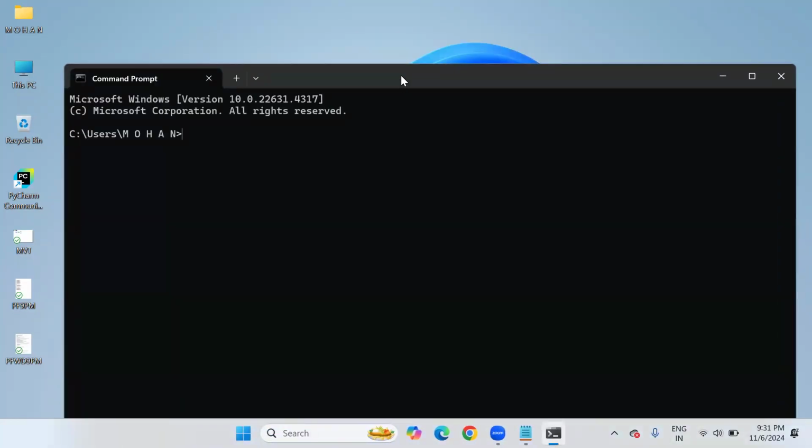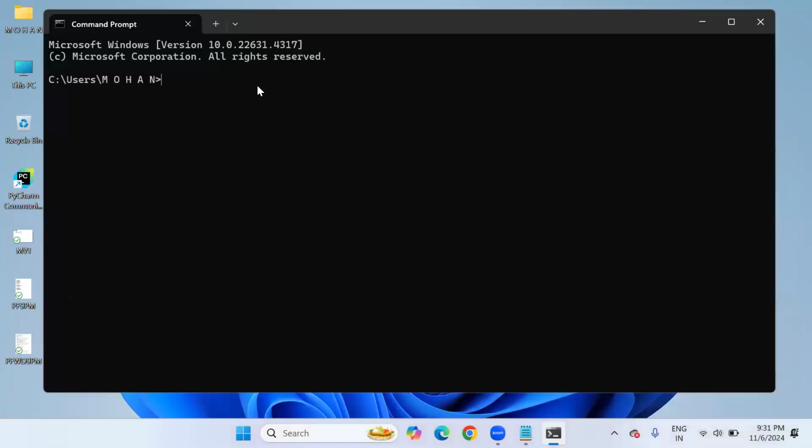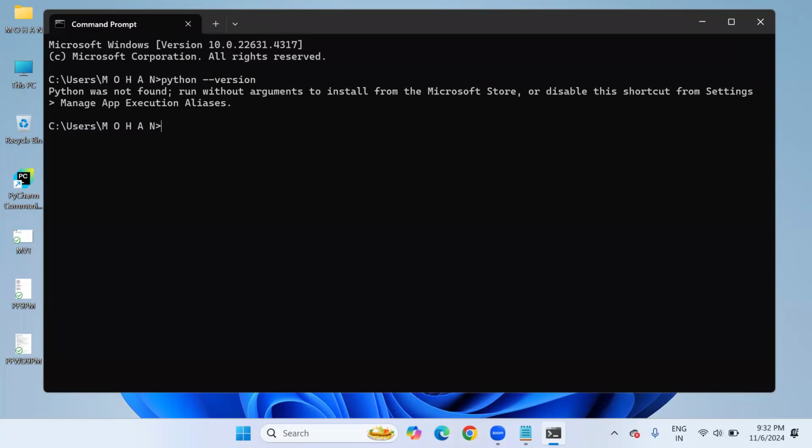Just now I have shown on your laptop or computer. Do you want to check whether your computer or laptop already has Python software or not? How to check? Simply type python space hyphen version. If I press enter, you can see the result.